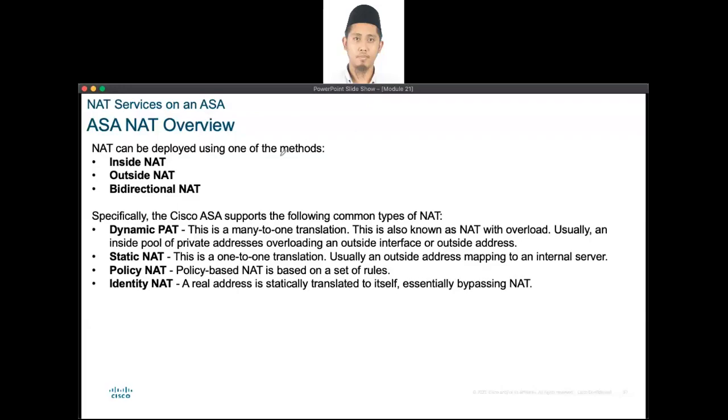Right. So NAT services on ASA. As a NAT overview, NAT can be deployed using one of the methods: inside NAT, outside NAT, or bidirectional NAT. Specifically, the Cisco ASA supports the following types of NAT: dynamic NAT, static NAT, policy NAT, or identity NAT.